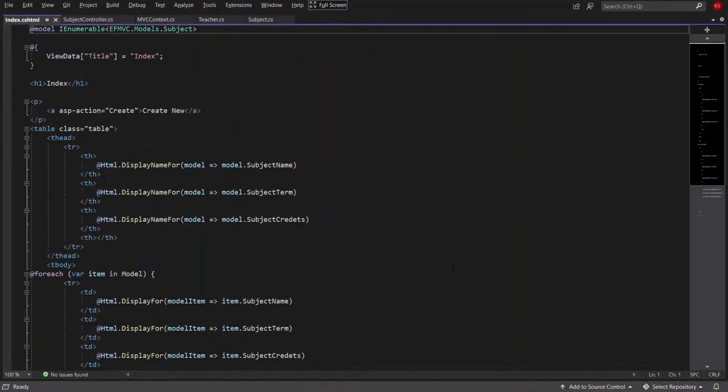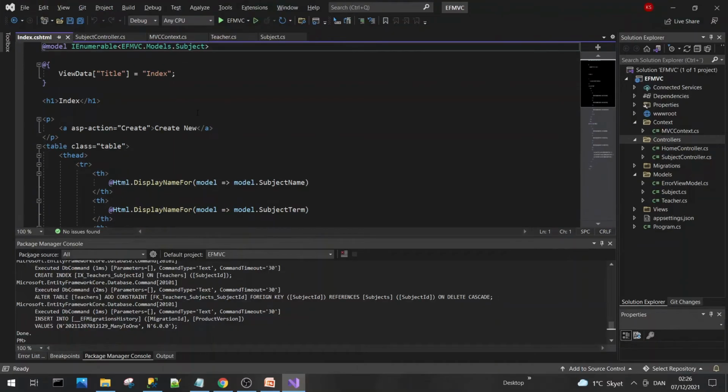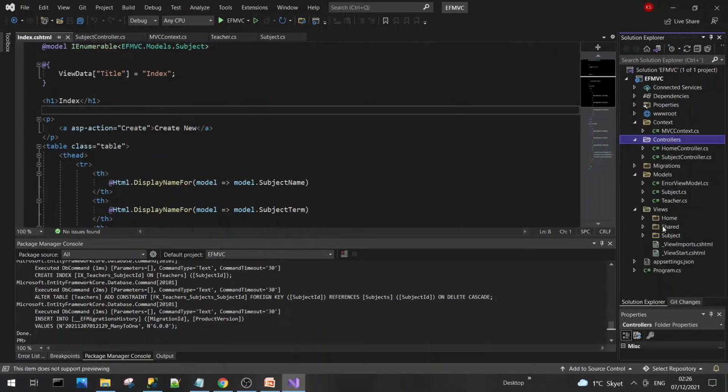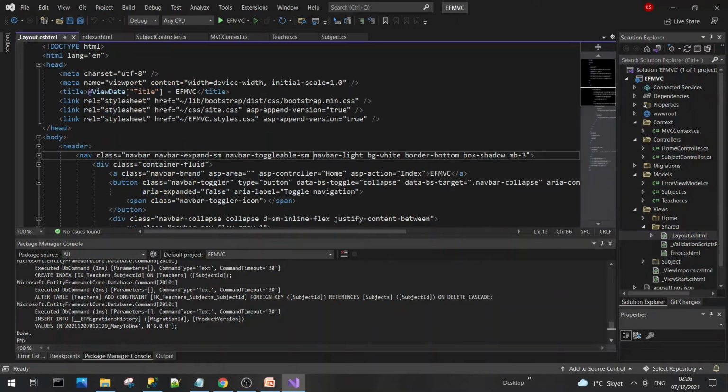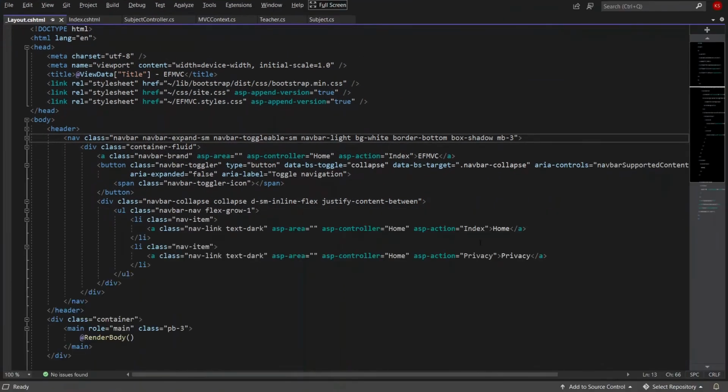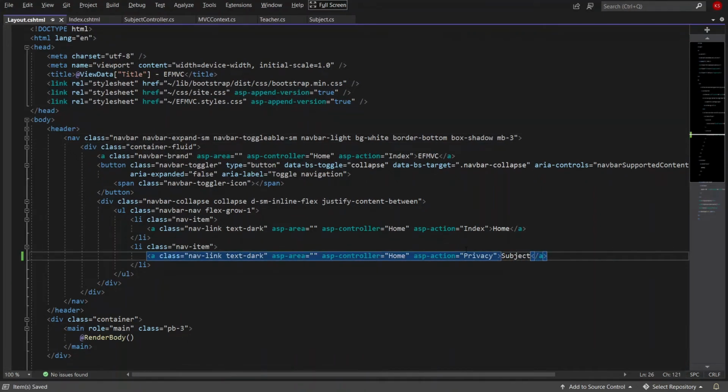Okay, that's good. Now it has created the view, and here it has created a view for the subject and a shared view. Shared view means layout. So I will go first of all here and just change a little bit. It doesn't need it, but I will change. Okay, subject, action name I have set to index, and controller is subject.